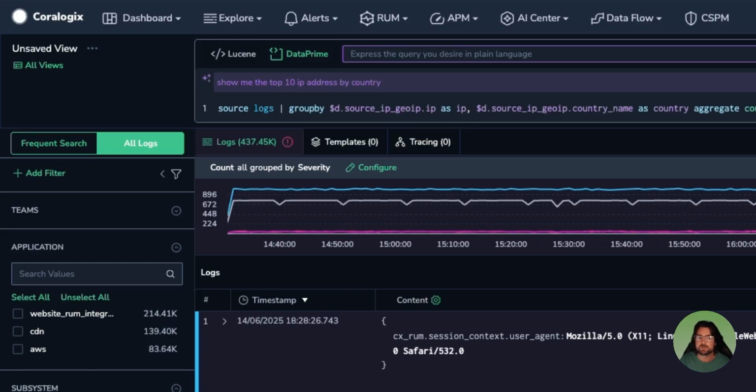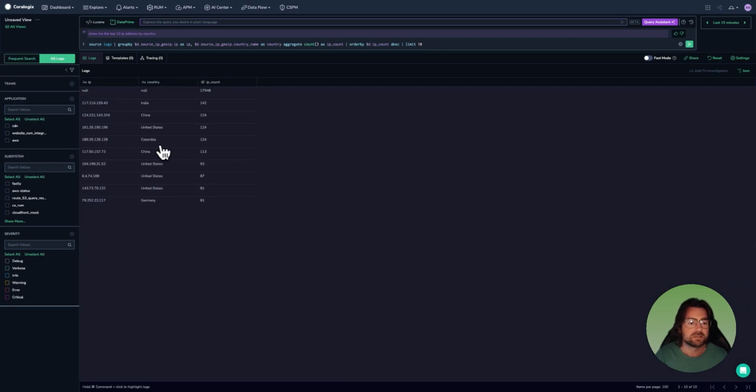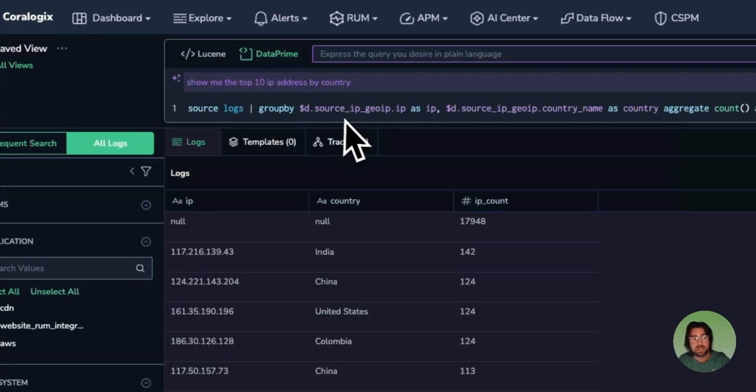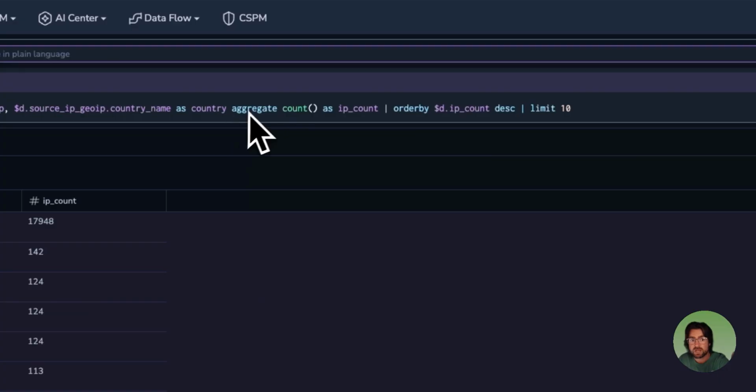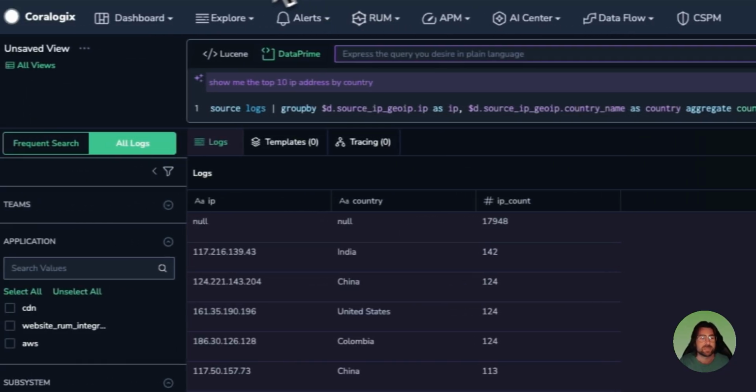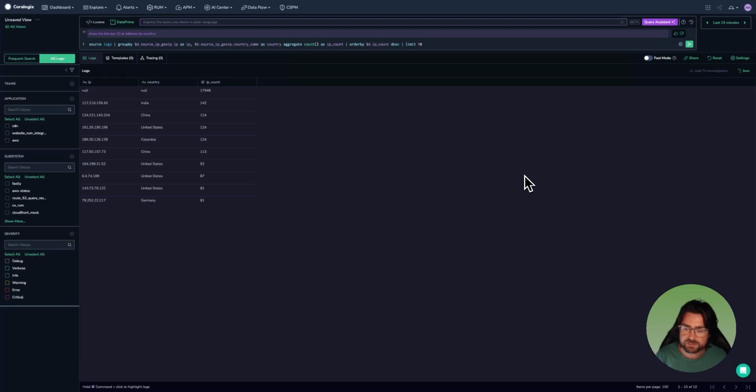There we have it. It's gone off and generated that for us. We can see the count for each of our different IP addresses hitting our CDN. We can see it's choosing the pipe group by the GeoIP country, then using an aggregate count as well. So that's how we're getting our count, and we're using order by and a limit of 10. Fantastic. So yeah, play around with this.